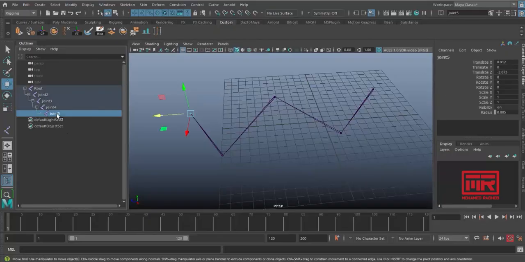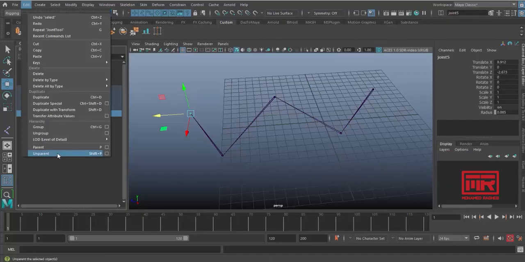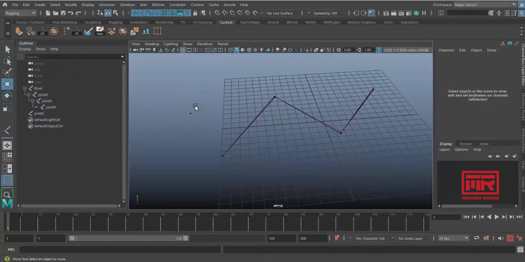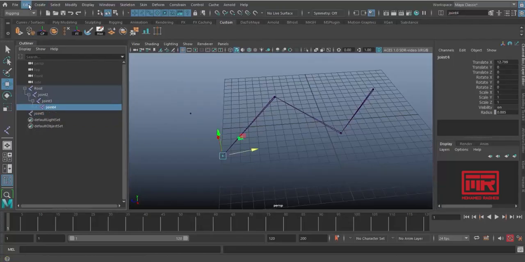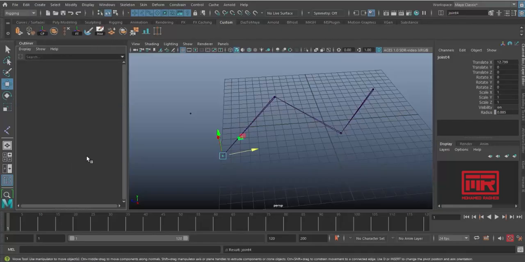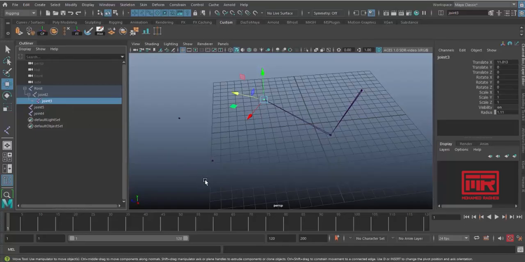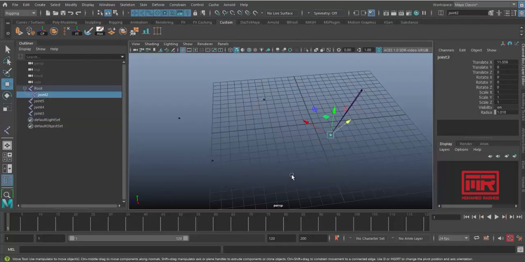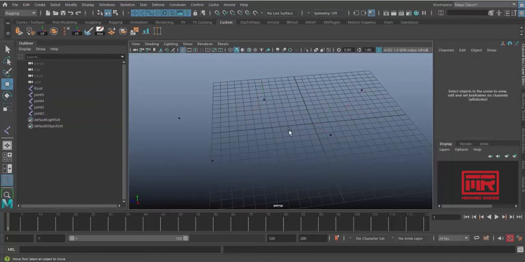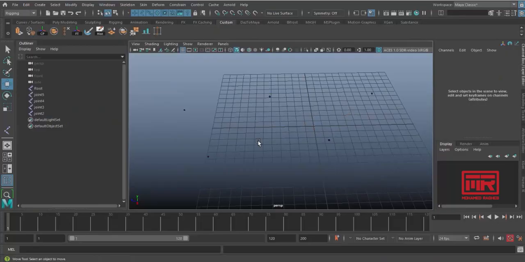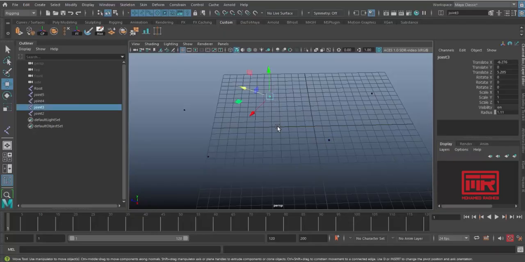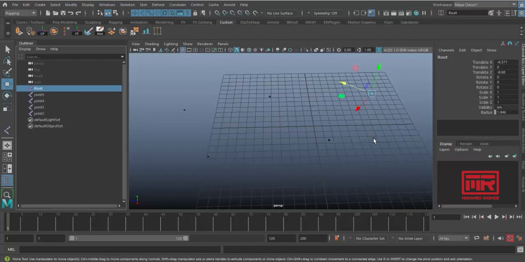If I select this one and from Edit hit Unparent, I can break this connection, and this one is now out of the tree. If I select this one and hit Shift+P, or another Unparent, or G on our keyboard to repeat our last command, now we have 5 separate joints not connected to each other. So what if I want this one to be the root, not the first one?